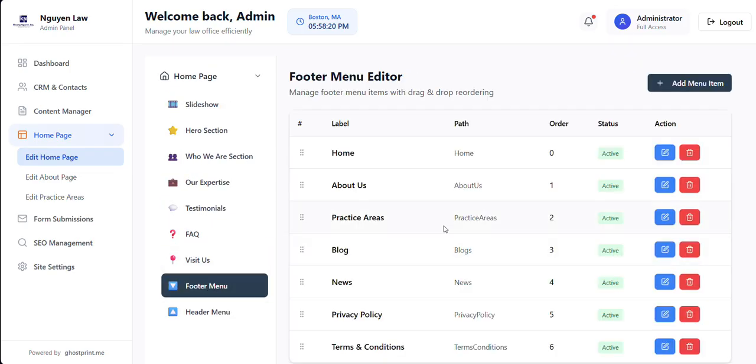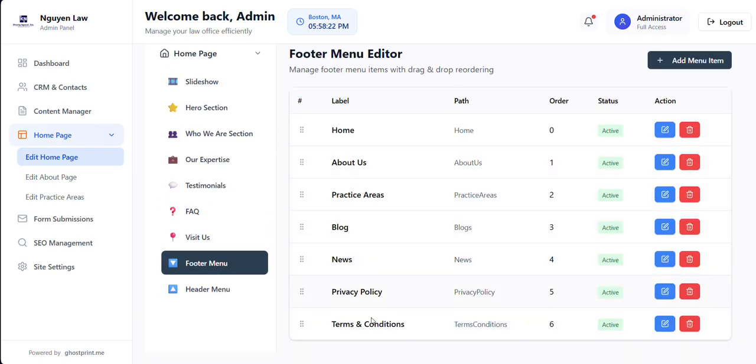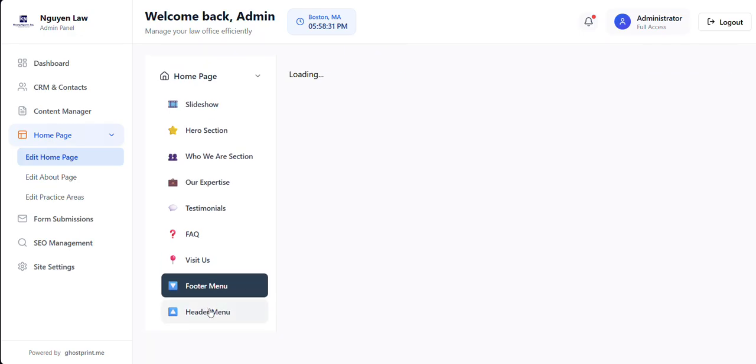This is the footer. You could change the footer menu. You could just drag and drop and put it on Android if you want it to be Android, stuff like that. You know what I mean?